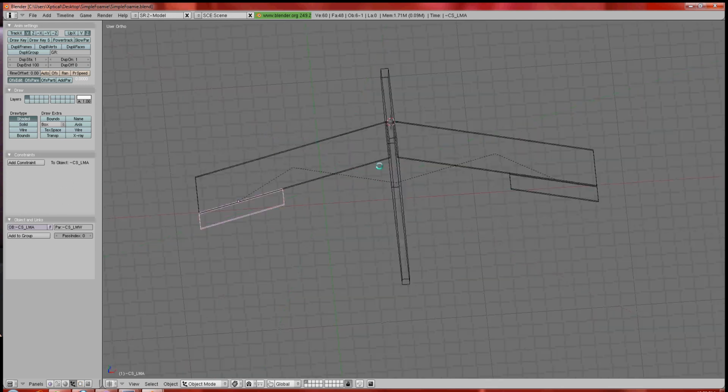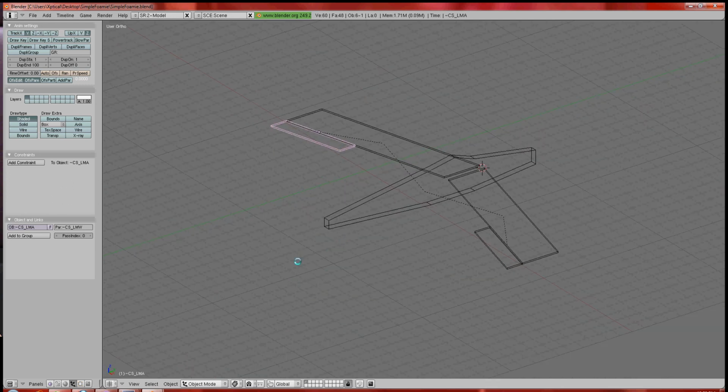In our next video, hopefully we'll do up the tail, and then we'll be ready to do some painting.